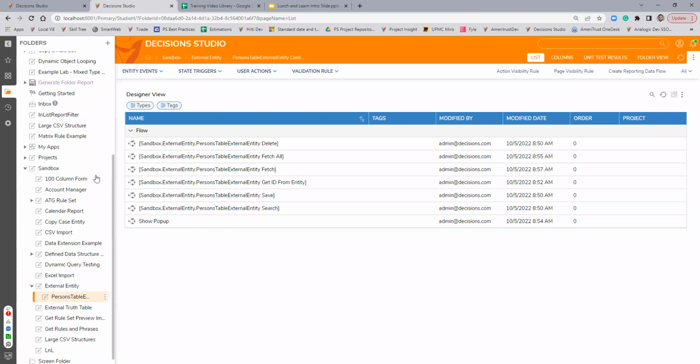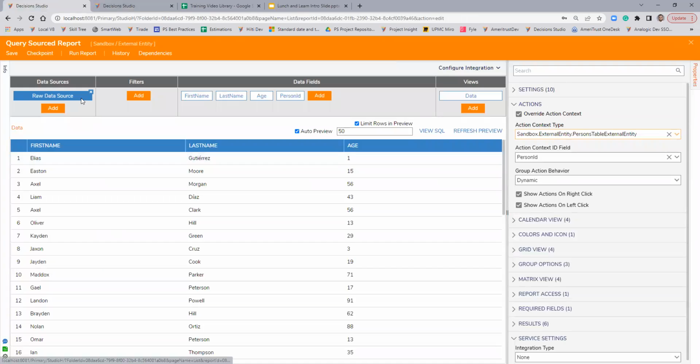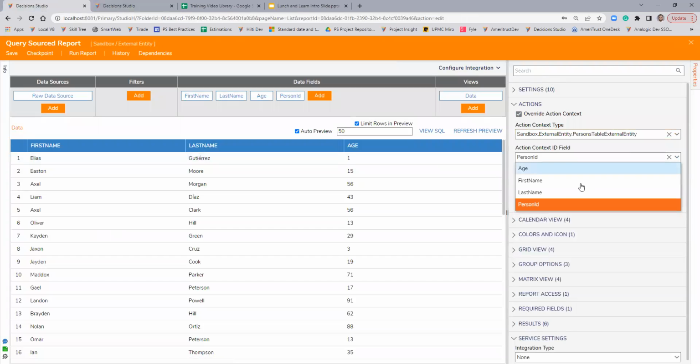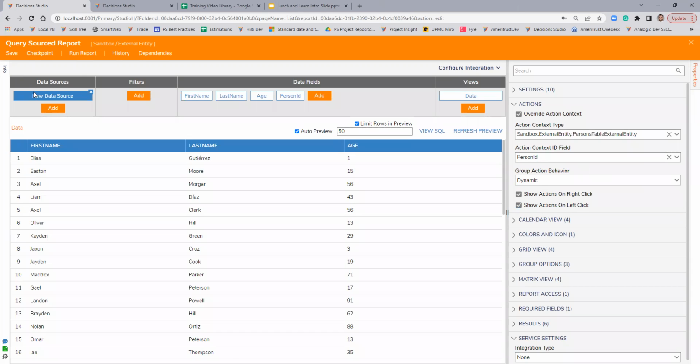So now let's go back to this report. When I specified my action context, you specify what you want to relate it to, and in this case that was the external entity I just went over. The next part you would set up is your context ID field. This tells Decisions which field from the report we're currently on you want to relate to your external entity. In this case, I wanted person ID because that's my primary key. By doing this, I'm able to relate my raw query to my external entity.